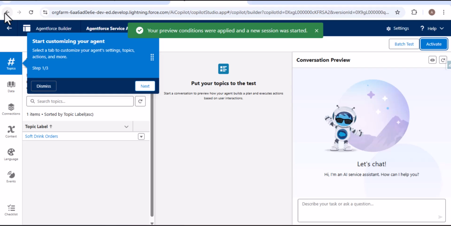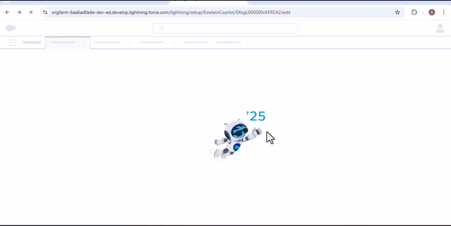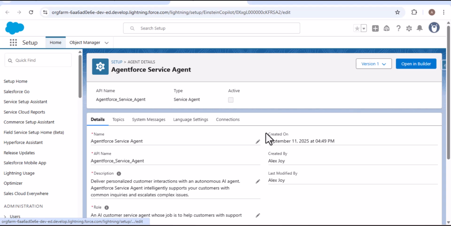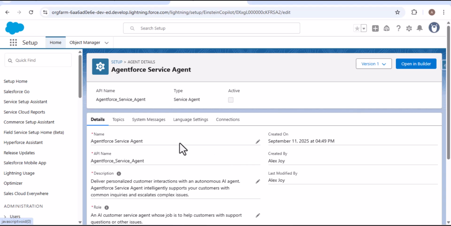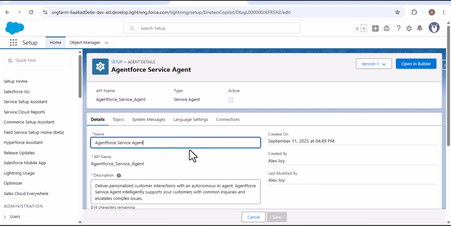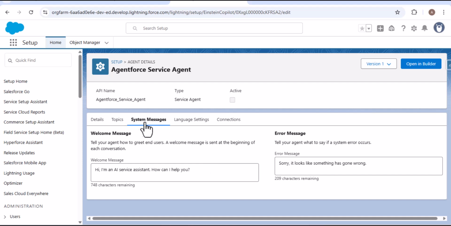And again, as I navigate back, this time as I open the system message or the details, I can edit this one. Here I am opening the system message, and you can see the welcome message before editing: Hi, I am an AI service assistant. How can I help you? In the conversation preview we have seen this message, and if any error occurs, then the message, Sorry, it looks like something has gone wrong, will display. Now let me change this welcome message.